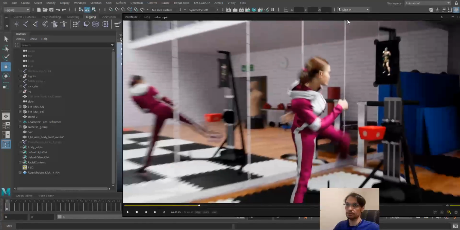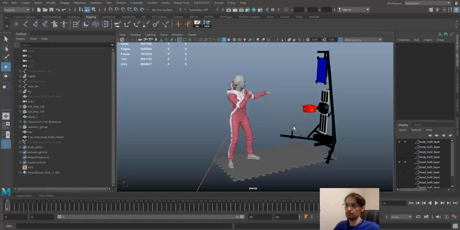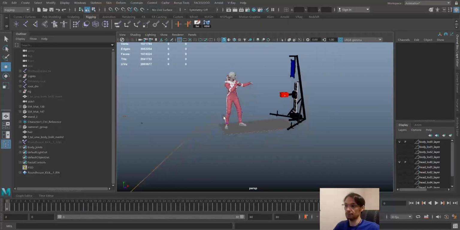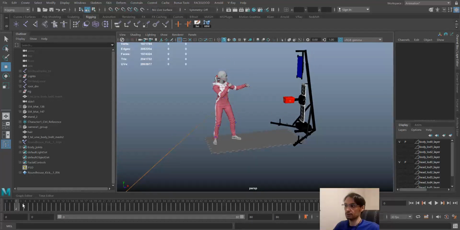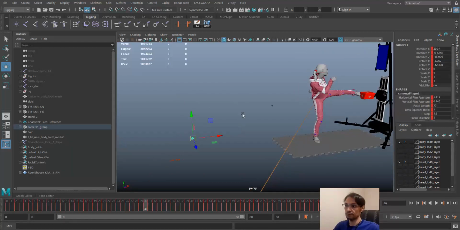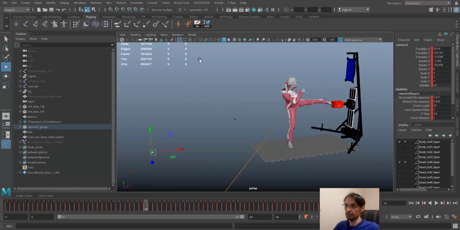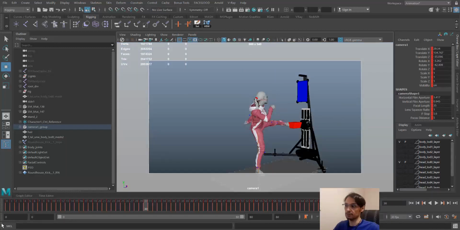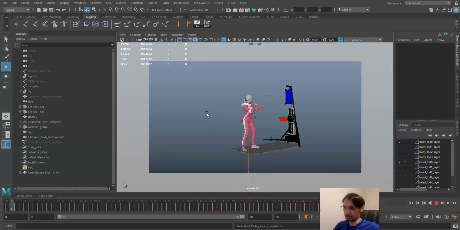And here's the Maya scene that I have worked with. Actually, I have done the entire work in Maya and exported everything to Unreal. And even the camera, as you can see, has been done in Maya.